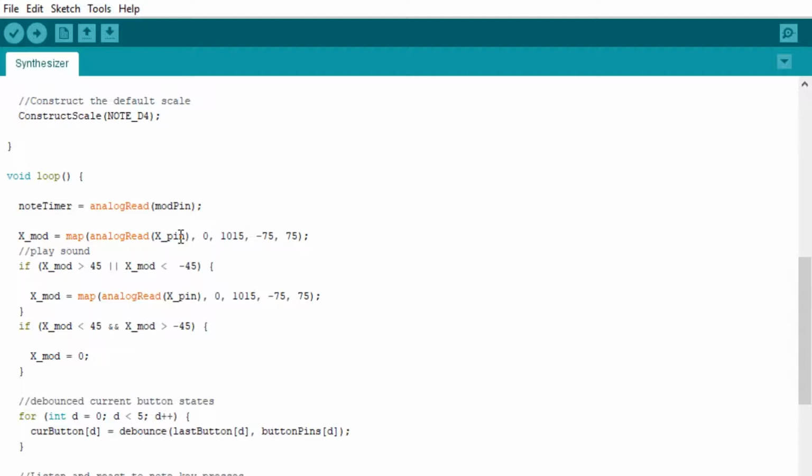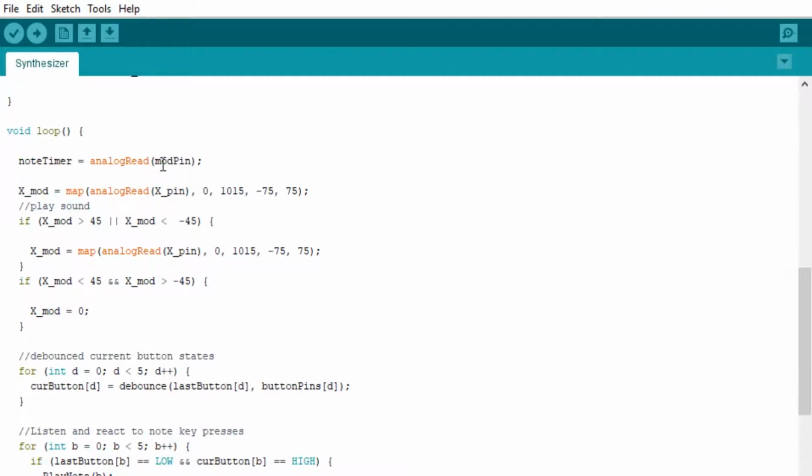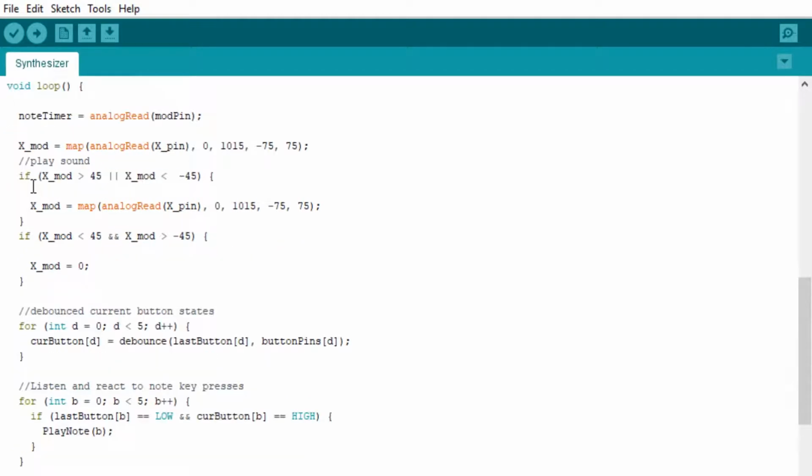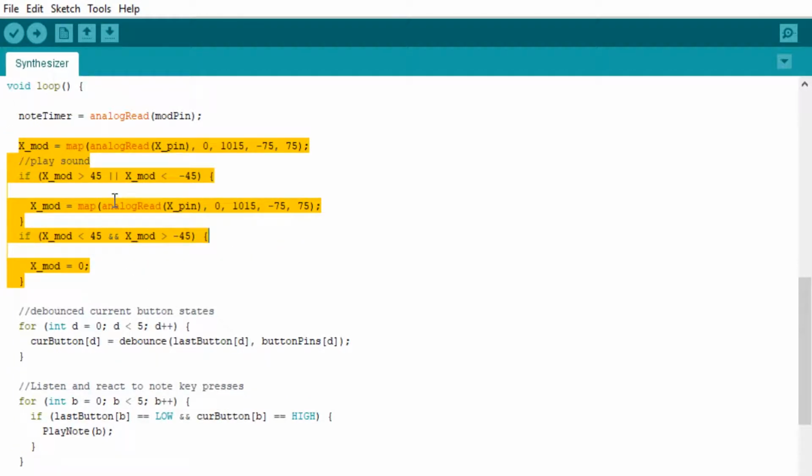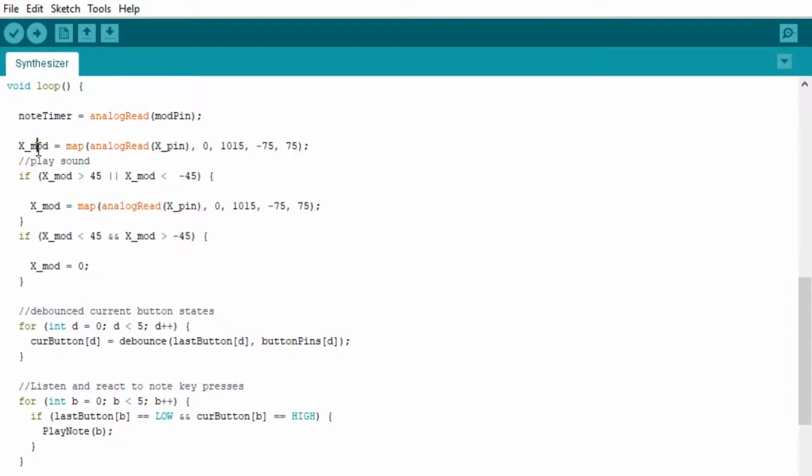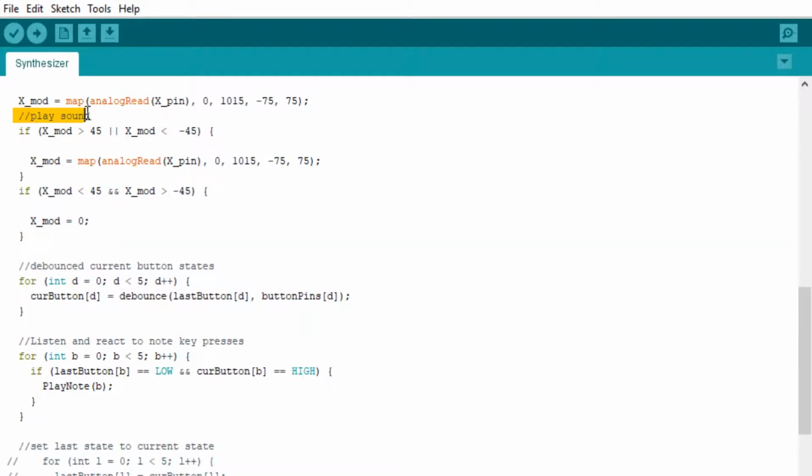Come to our loop function. In the loop function, we set note timer based on an analog read of that pin, of our potentiometer. Here we are generating Xmod by analog reading on our X pin of our joystick, and then we're mapping it to -75 to 75 because that number just worked. I don't know why this says play sound, that doesn't make any sense. Ignore that.